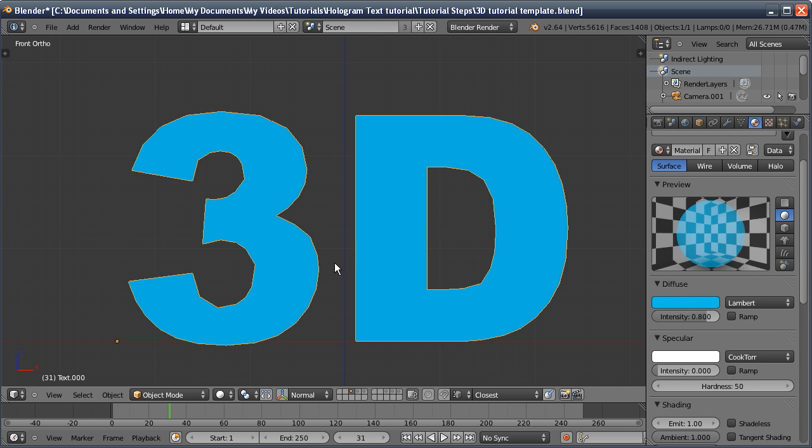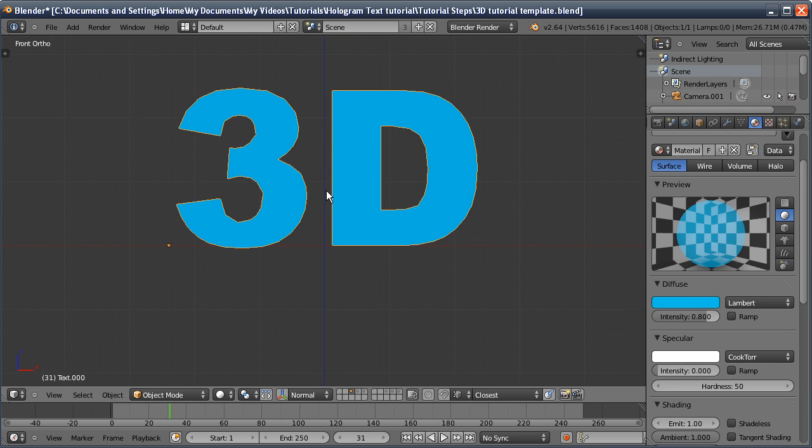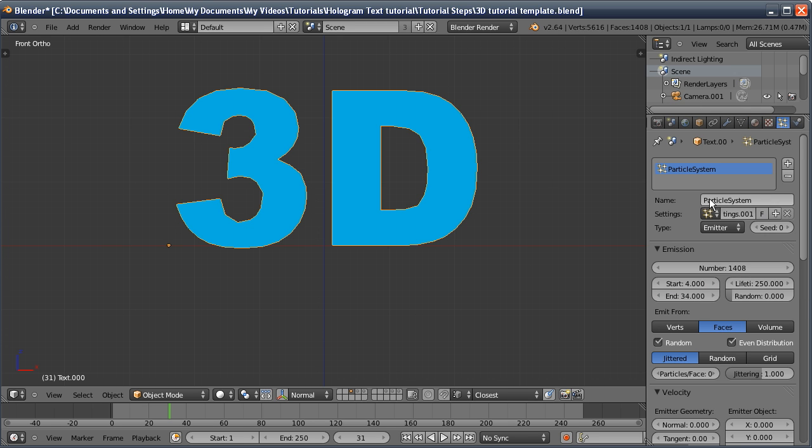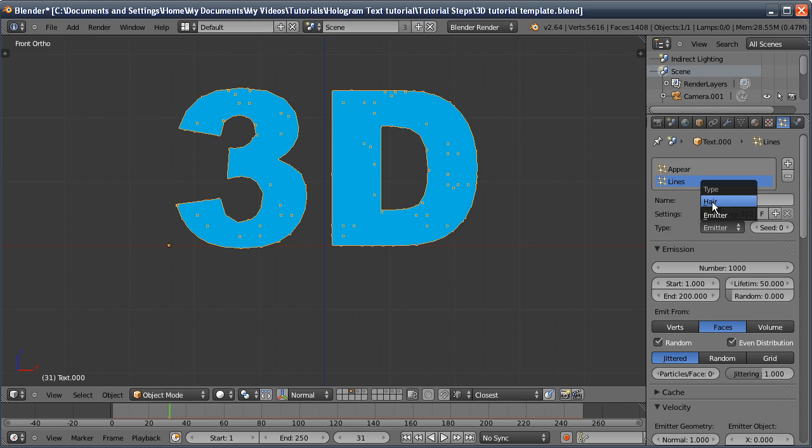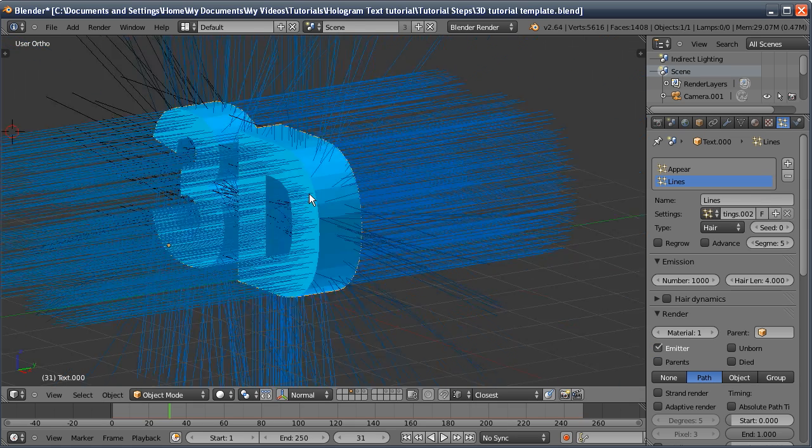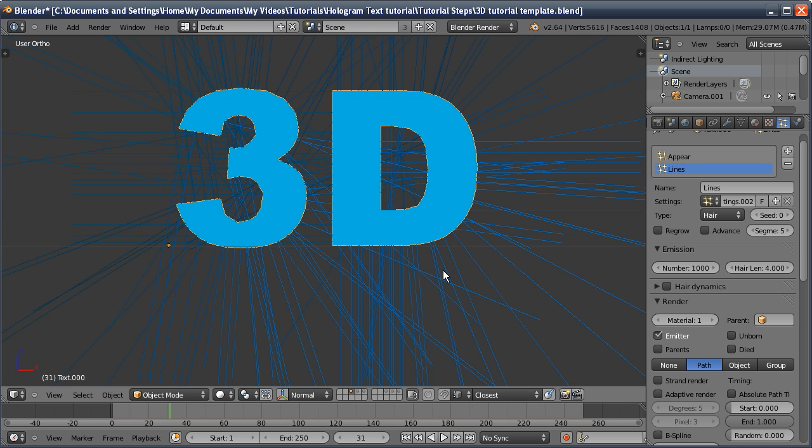The next thing we're going to do is really the very core of how the effect works. And so for that we're going to add another particle system. I'm going to name this to appear, click the plus icon to add a new one, and this is going to be called lines. And that's because these are going to be the lines that create the light, which is the whole effect of the hologram. So for this to work, we're going to set the emitter to be hair, and you can see it's gone very weird. And there's actually no other settings we need to change on that.